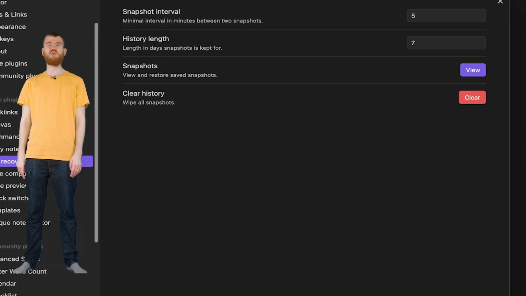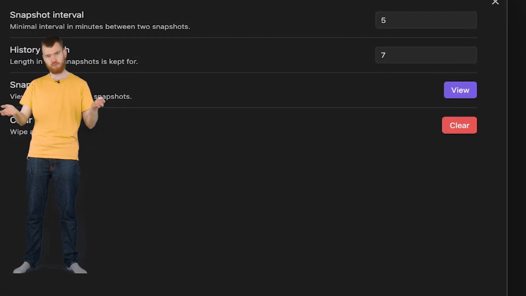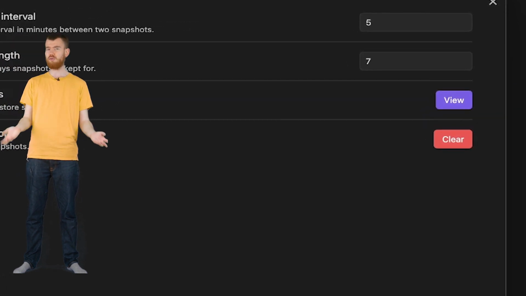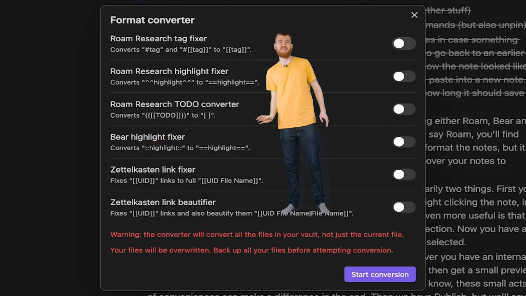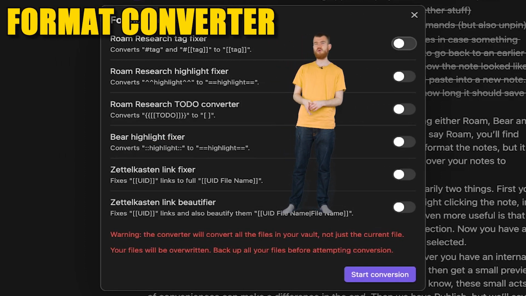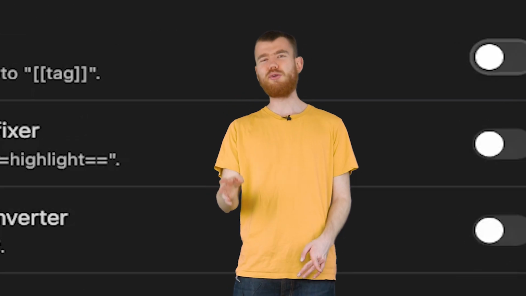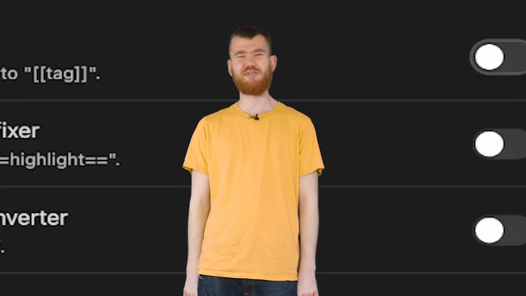In the settings, you can also choose how often you should back up, how long to save all the version history and so forth, and if you want to clear the history for some reason. Then we also have Format Converter, and it's useful if you're using either Roam, Bear, Evernote and three other note-taking apps. But if you're a Roam user, they made it totally easy for you to switch.